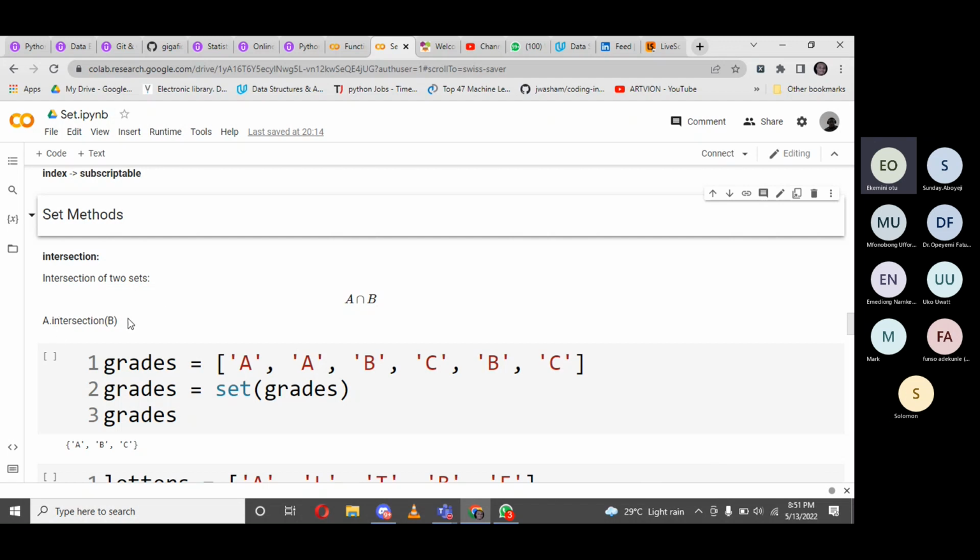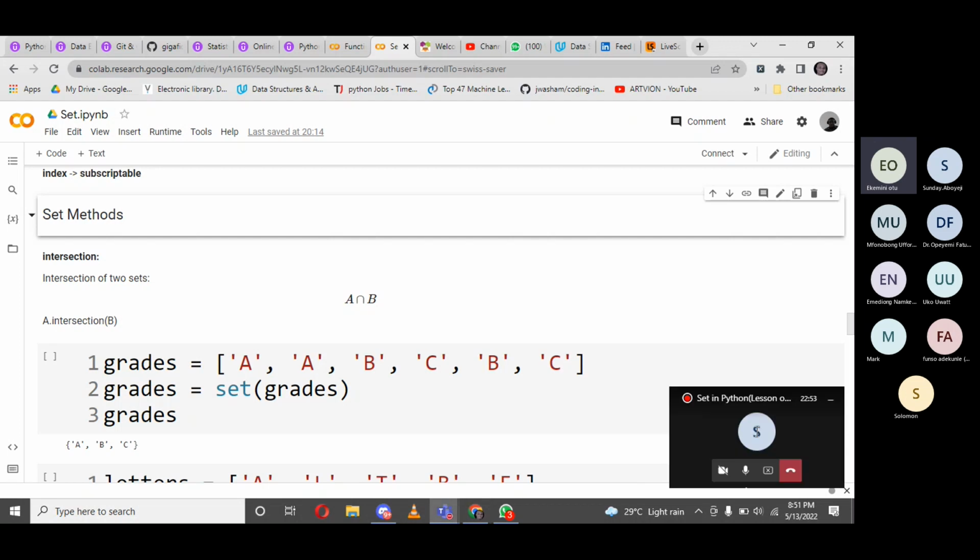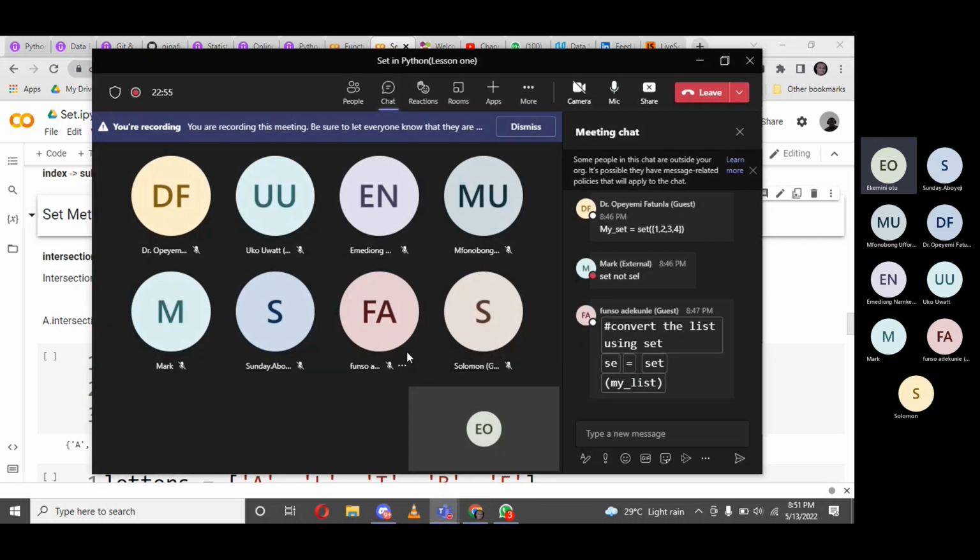A intersection B, what would it give us? Something like that. I don't know if someone wants to explain then. If you still have the basic understanding of that thing, I don't know if you remember those days, but intersection of sets, we'll still see it here right now. Let's see how we can make that possible.